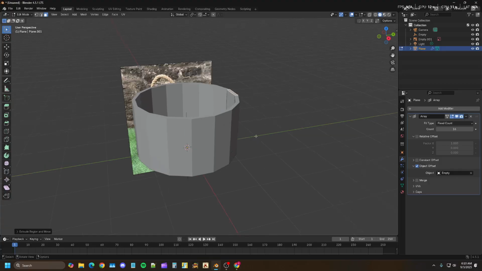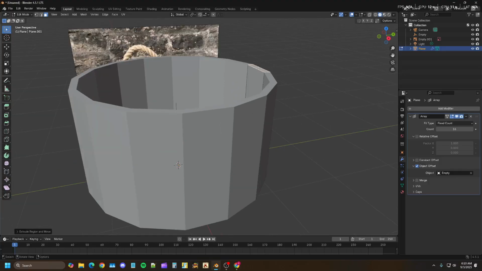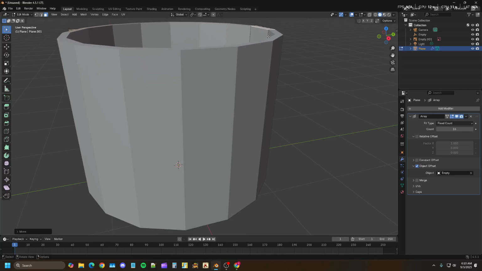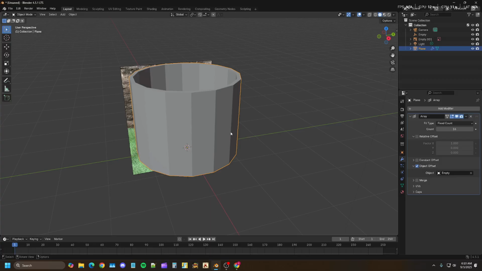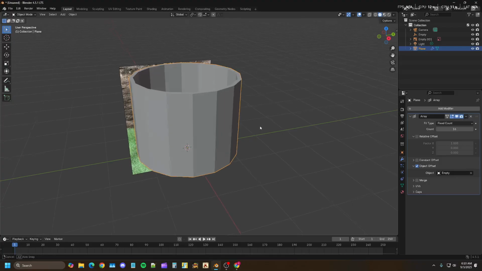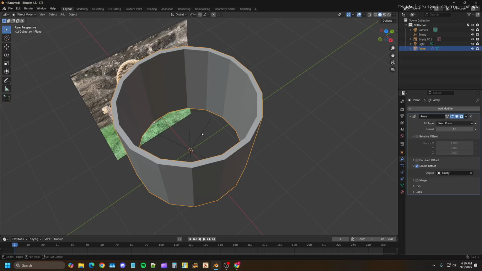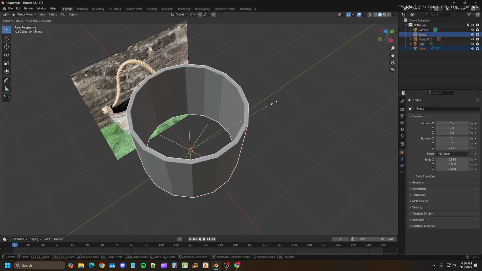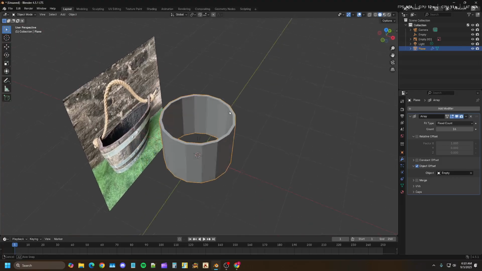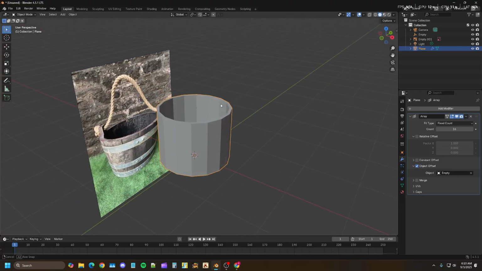To make our bucket. Let's make it a little taller. There we go. Alright, so that's where we start to get the really wonky. There you go, you got to scale both of them to be able to do that like that. There we go. And that still maintains that.